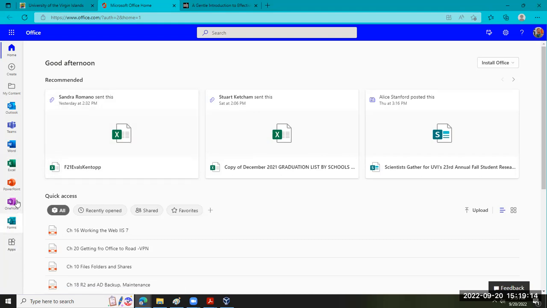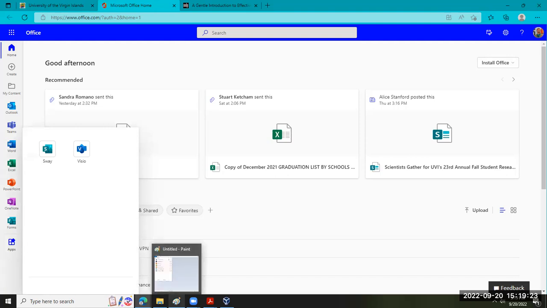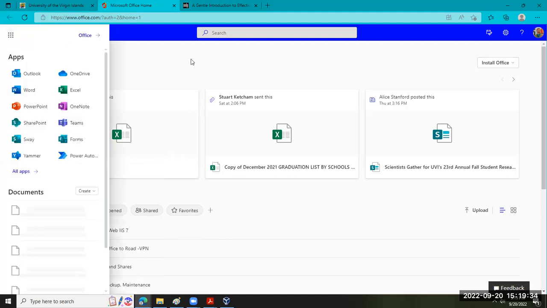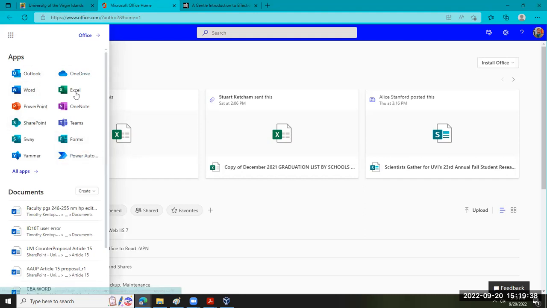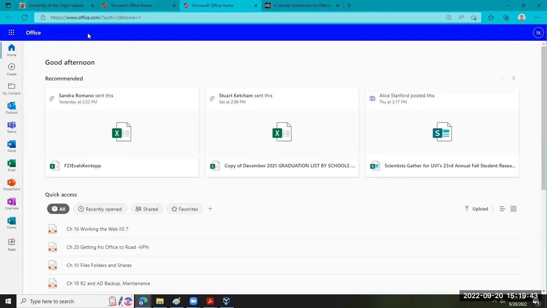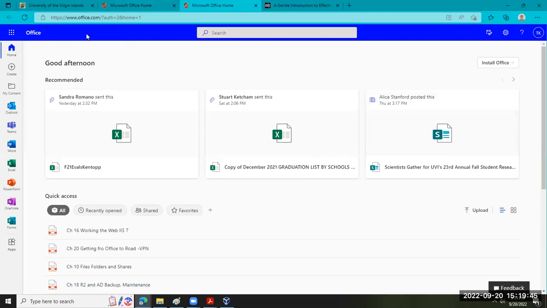But you'll notice here, you don't see Microsoft Access. You see Excel, you see Word, you see PowerPoint. And if we choose the apps, there's Sway and Visio. So that's for social media and that's for drawing diagrams and such. If we go here, I don't see Access showing in Office. And that's the problem, is that the online version doesn't have Access and neither does the Mac version.